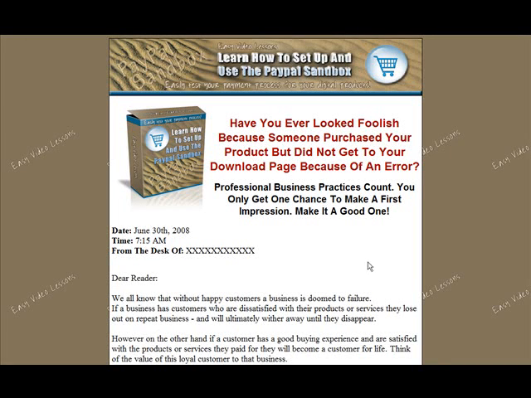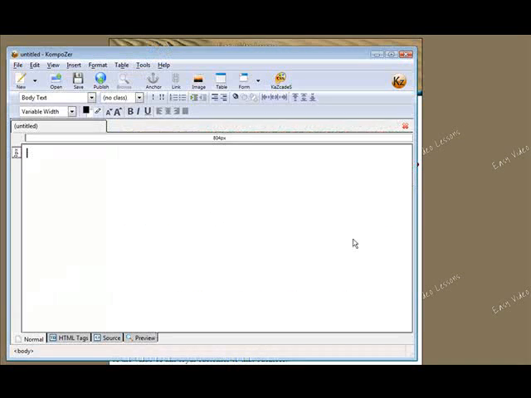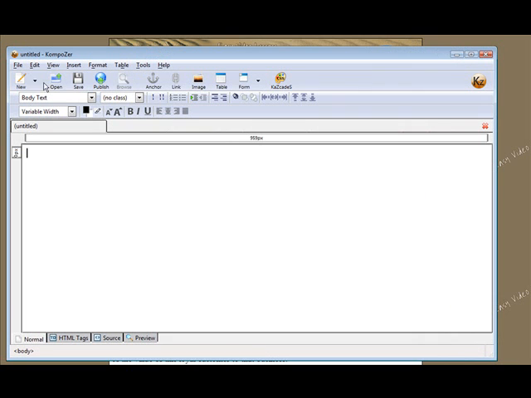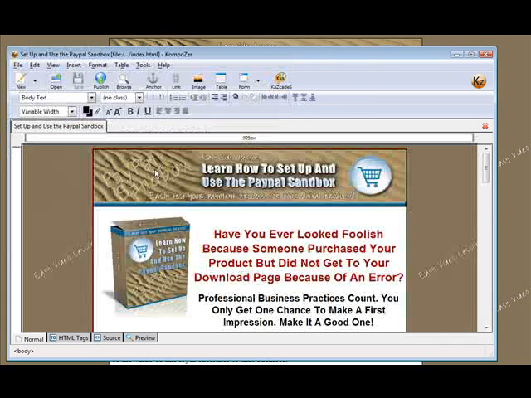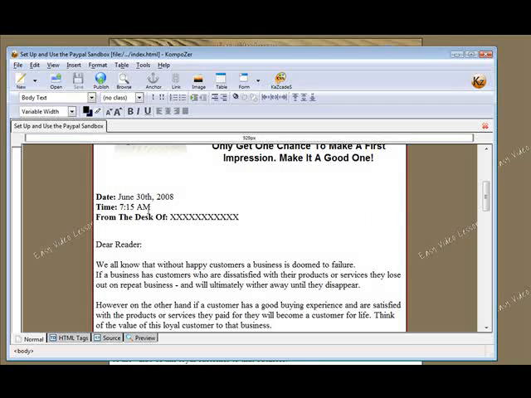And I'm going to open it with a program called Composer, which is free software, and there's a download link to it within your package. So we'll open up Composer, extend this a little bit, then just click open, and I'll open this site. Okay, here's our site here.